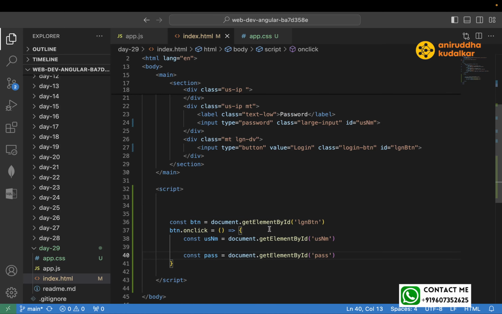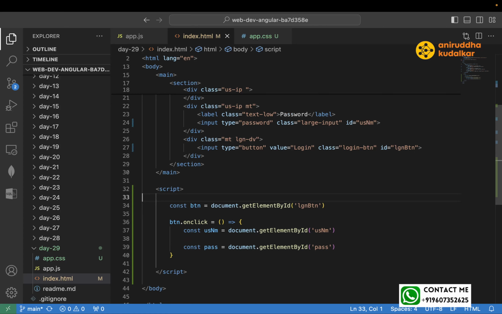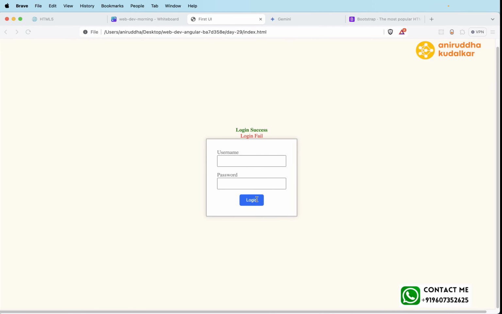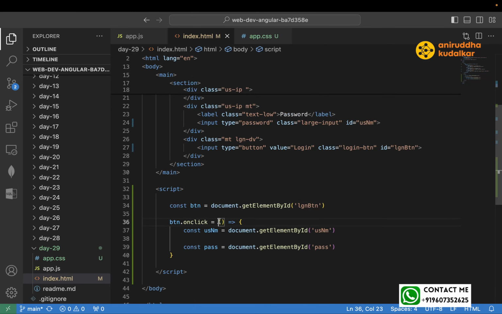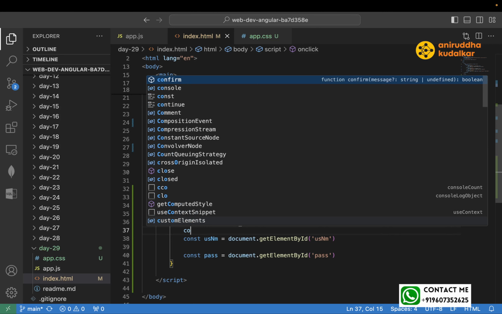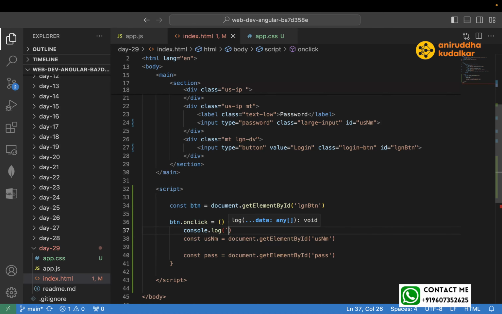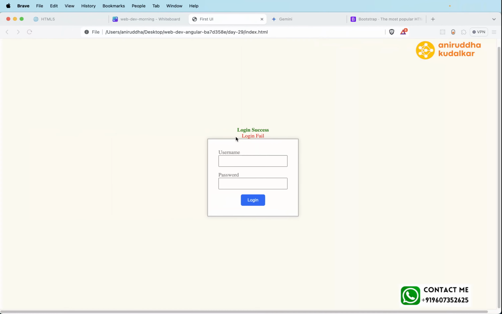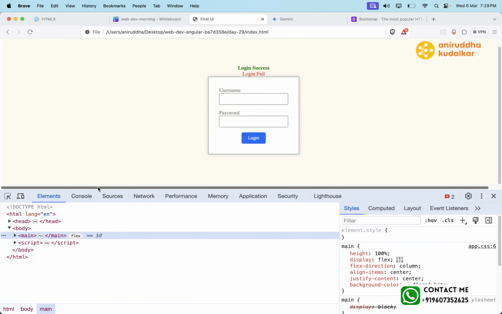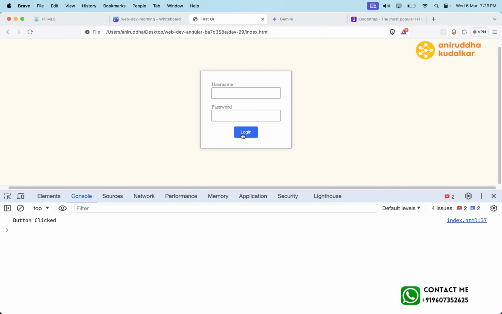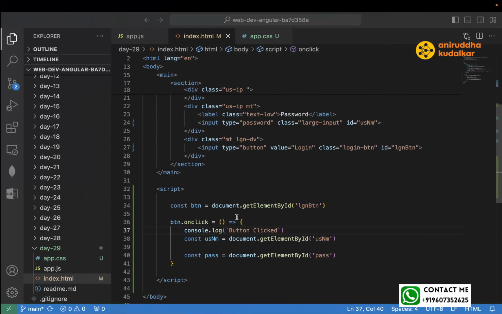So what is going to happen whenever you click the button? Whenever you click this button, this function would be getting called. If you want to see that, here you can see console.log button clicked. So go here, inspector console, refresh it, click the button. Can you see button clicked? Right? Means this function is getting called.